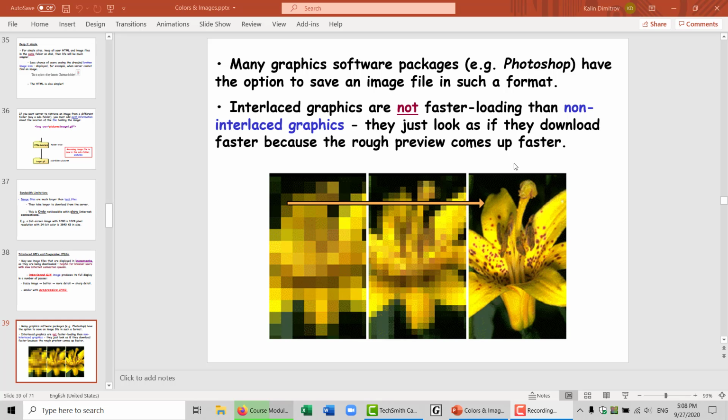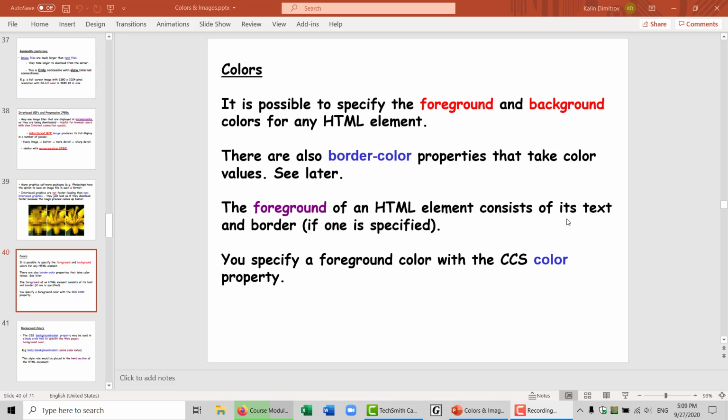If you're not worried too much about the web connection of your users, then you're probably better off not using interlaced graphics. But if you want to be completely inclusive and you want your website to look good even to people who use slower internet connections, then you probably find good use for this.